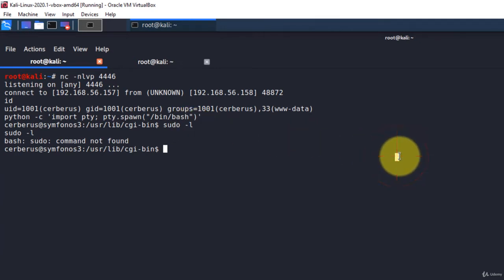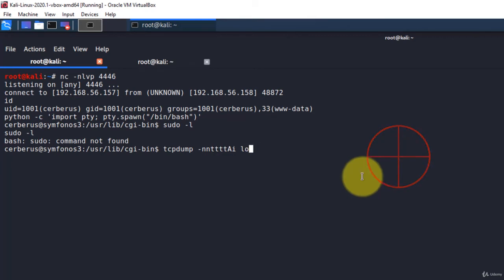Now let's use tcpdump to passively sniff traffic to see if there's anything interesting going over the wire. So I'm just going to use tcpdump -nntttt -i, and we're going to listen on the loopback address and see if there's anything interesting going back and forth on the network.